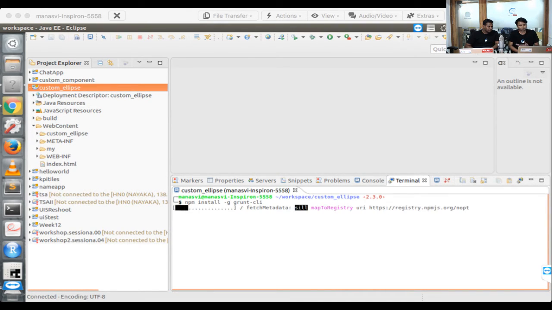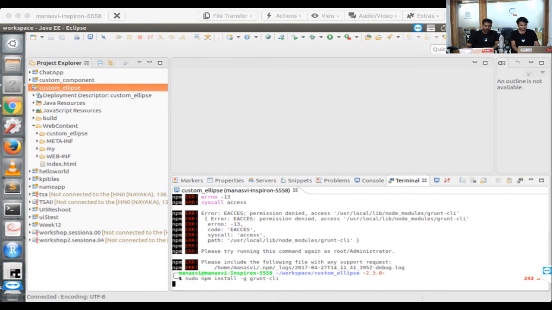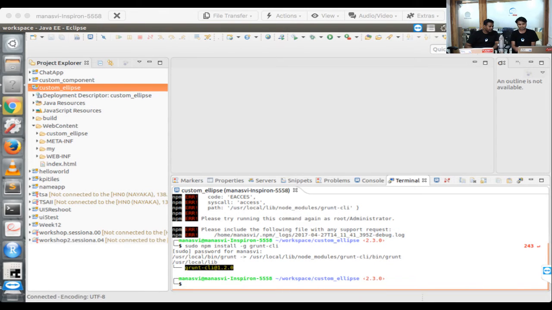The next thing I'm going to show you is the folder structure of the custom CLI. It's showing me an error because of a permission access error. My npm is installed in the root, so I need to put a sudo before that. But you can just run it. Grunt CLI. So now there's no error, and as you'll see, it has been installed.